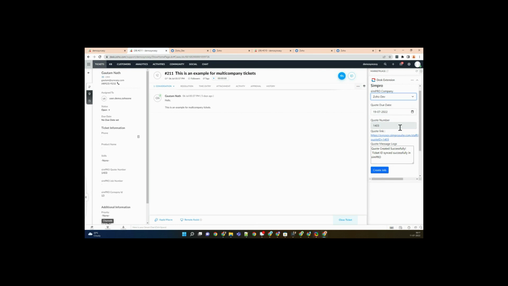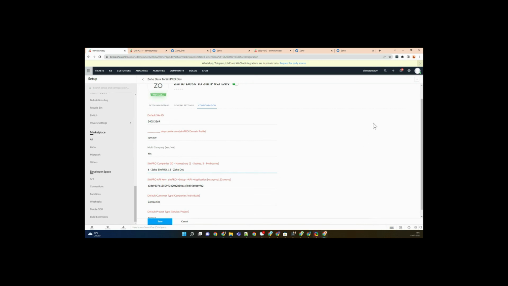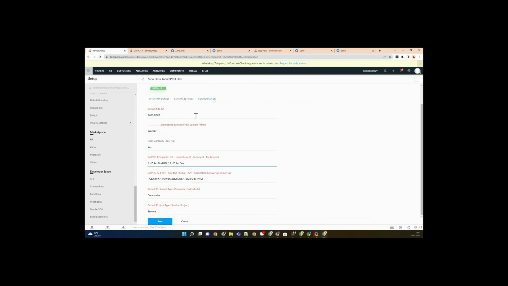And from here, I can't convert the job. I can convert a quote from one company to another company, but it won't allow that. And in the event there's any errors from SimPRO, it'll display in this box. So as I've mentioned a couple of times, we have a guide for this configuration if you need some assistance.